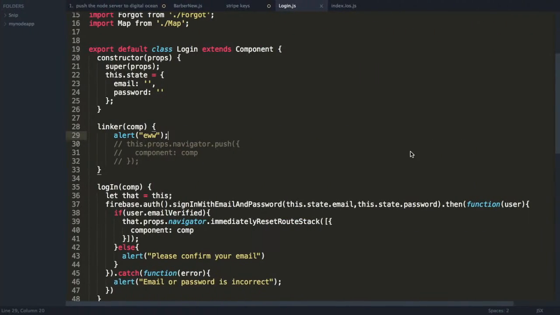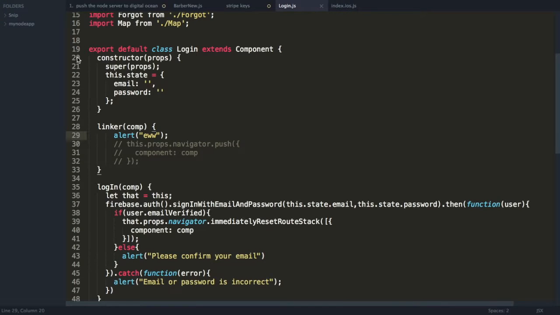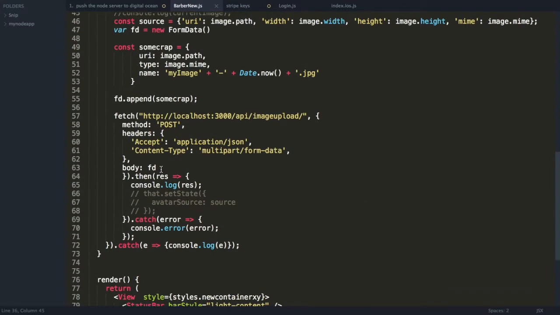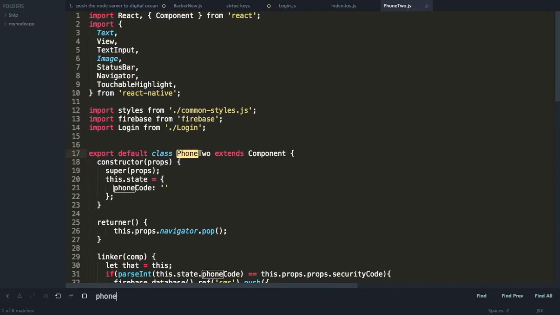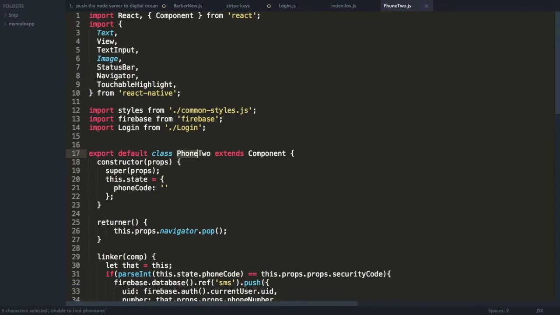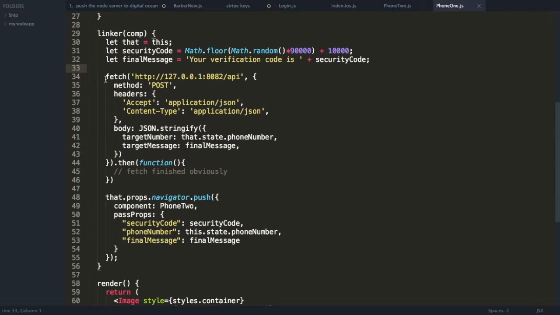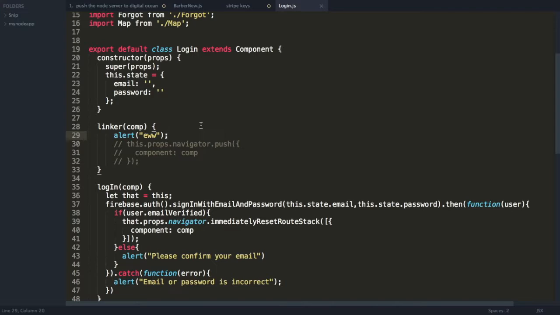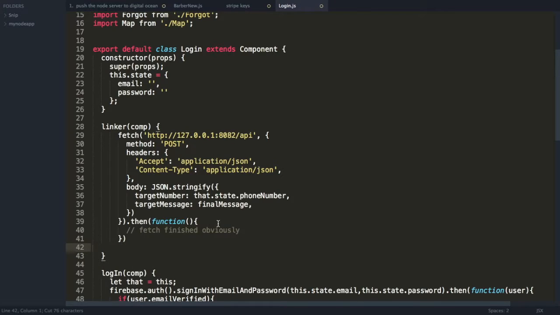Now what I want to do is a fetch. I have just written a fetch, so I'm not going to write it again. I believe my fetch is in the Barber New page. I'm not going to use that one. I have another fetch inside of phone. There we go. If you remember, fetch is what we used in React Native last time for React Native to talk to our Rails server. I proved this works, so I'm going to remove all the extra stuff.